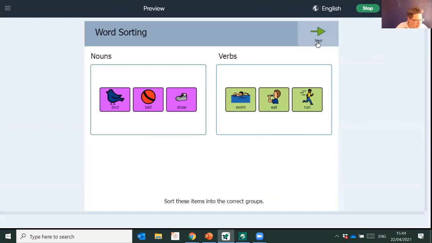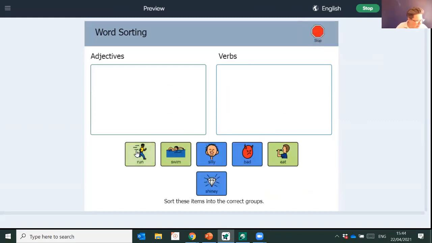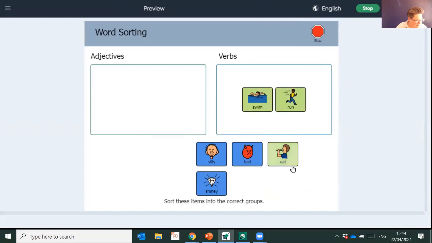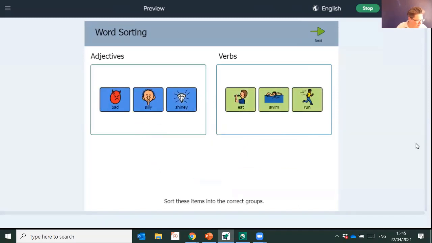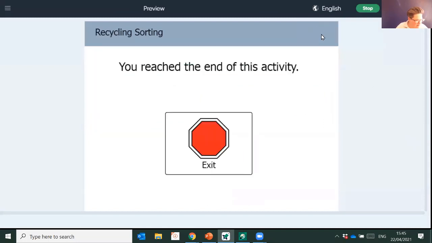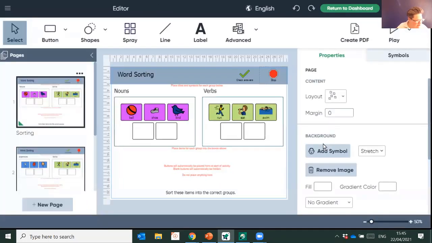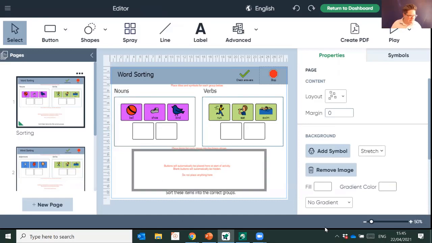I've got that next button. So good job. You sorted them all. And I can come and do my second page. That's right. You reached the end of this. If I wanted to do 3 or 4 of those different activities, sorting different types of words, then I can go ahead and do that. So that's the first activity. So a really nice kind of sorting activity. You can imagine there's lots of scope for different ways in which you can use that.